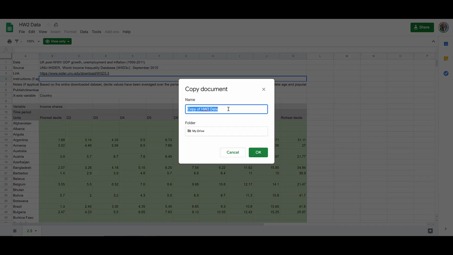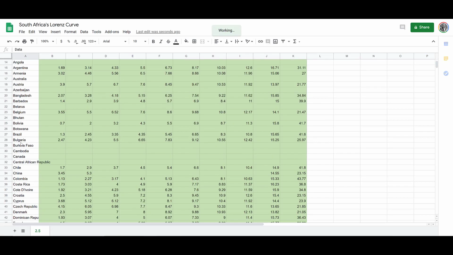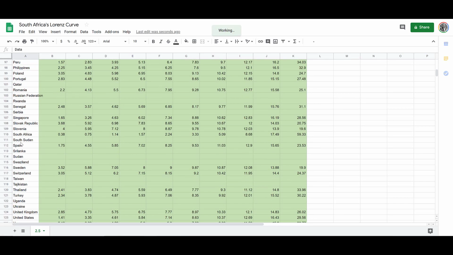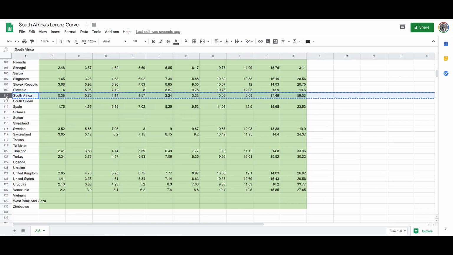In this video, we will analyze the income inequality in South Africa, so we will name our sheet South Africa's Lorenz curve, select a destination for the file, and then click OK to save. Pick a country of your choice. This video uses South Africa.